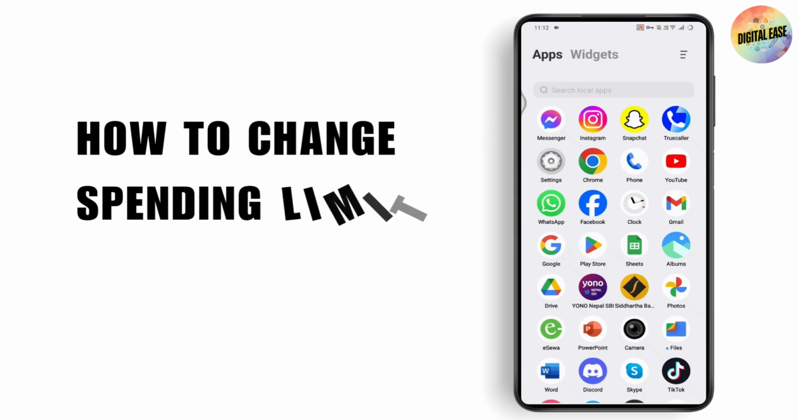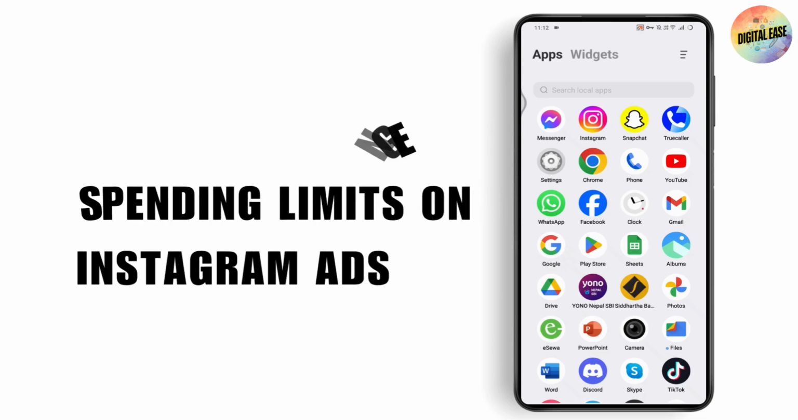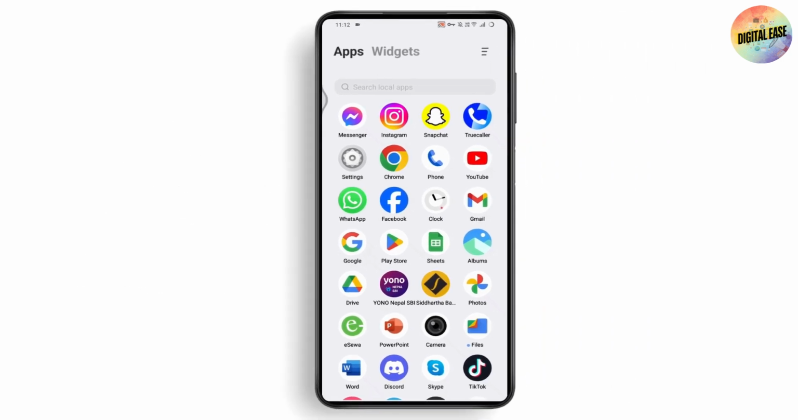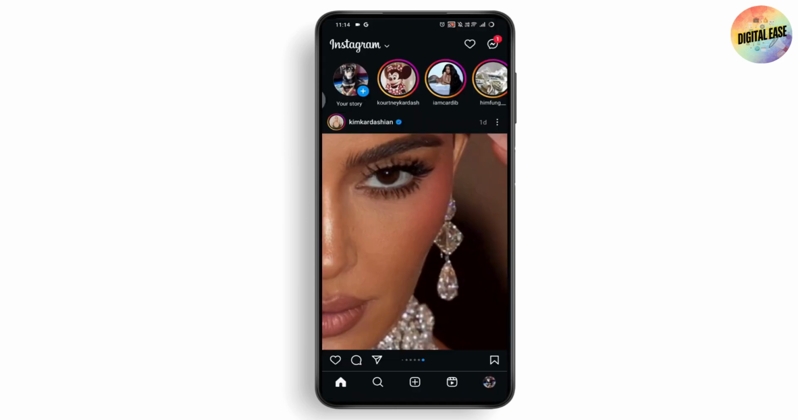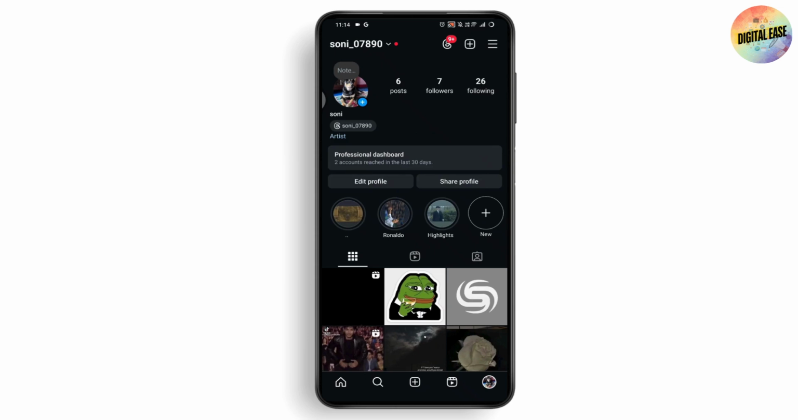How to change spending limits on Instagram ads. So if you want to change the spending limit on Instagram ads, then first you need to open up your Instagram application.